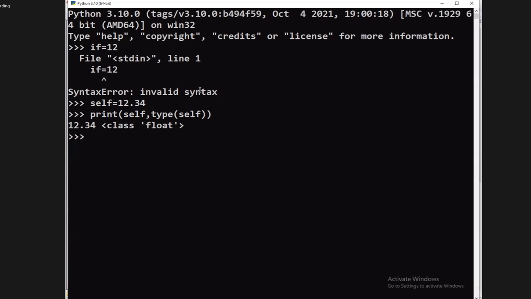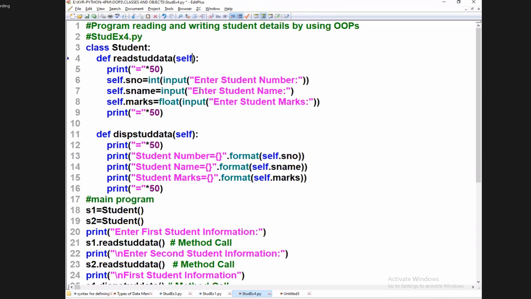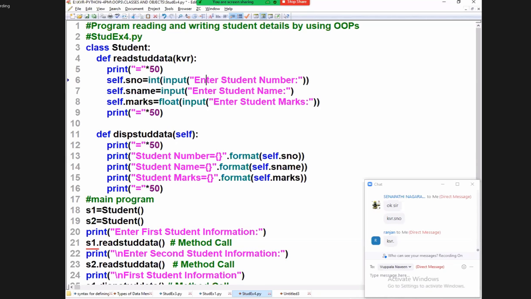Let me tell you one most wonderful miracle. In place of self, I will write caviar. No problem. In place of self, I am writing caviar. How is it working? When I call line number 21, when you call this method, PVM will carry S1 data. S1 ID is kept into where?